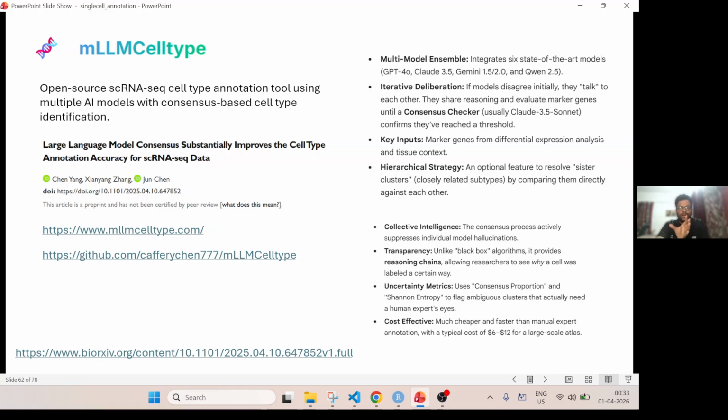There is an orchestrator in the middle, which gathers the output from each one, and based on that it orchestrates the conversation between the models. Ultimately, a consensus checker, usually a powerful model like Claude Sonnet, which you can choose, confirms that they have reached the threshold, and this is the final output based on the reasoning. This way it gives you confidence. Multiple LLM models have multiple intelligences, so you can leverage those to get accurate output.